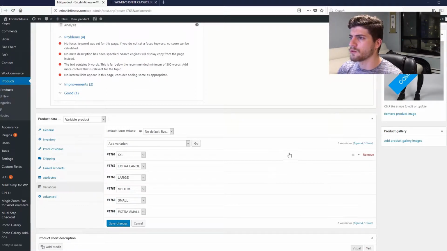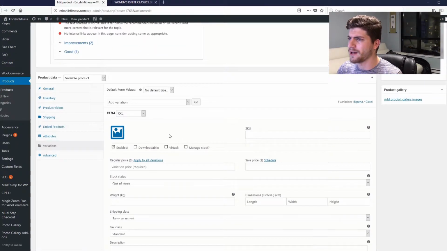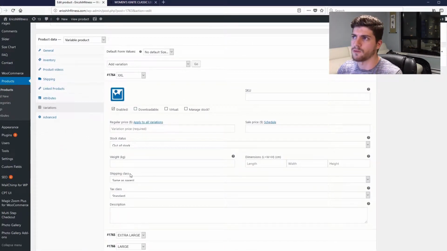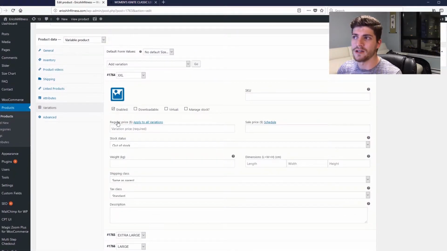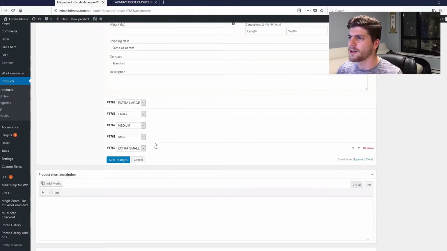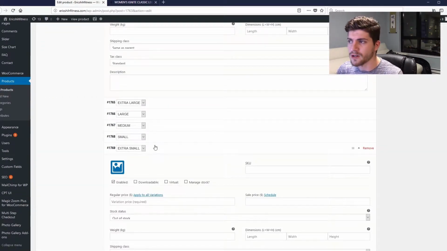If you, for example, sell the extra small for cheaper than the extra large, then all you have to really do is click on the tab that you want to deal with and literally follow whatever the tabs are saying. So if, for example, the regular price for extra large would be 20 bucks, and for extra small, it will be 10 bucks. So you can just type it in here.